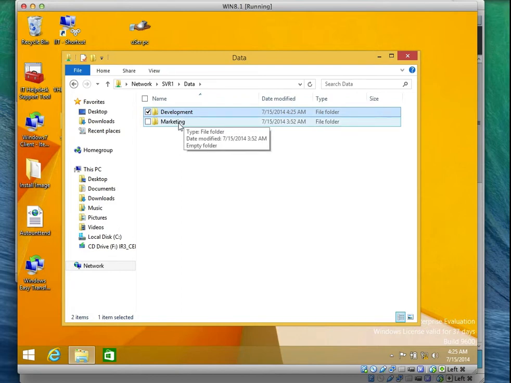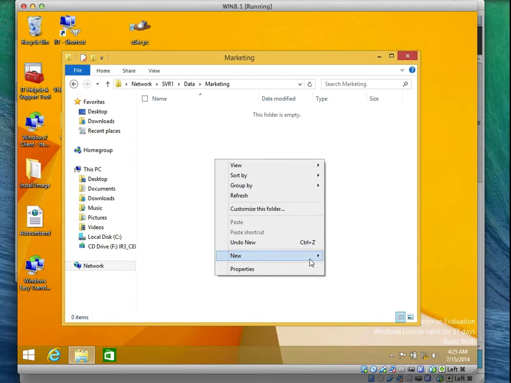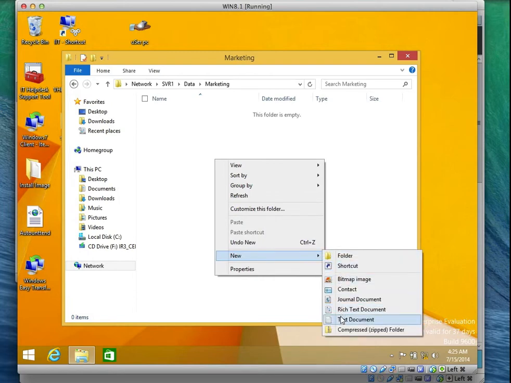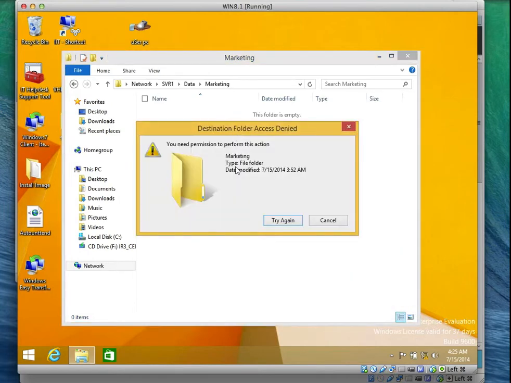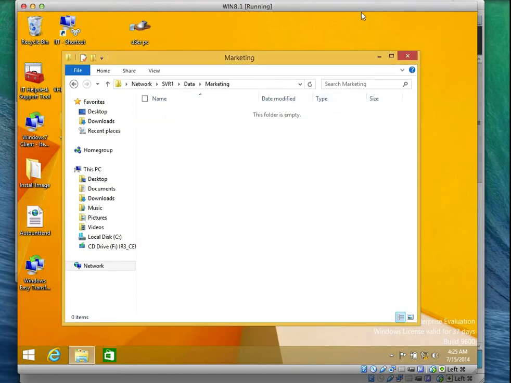Now let's go back to data again. I'm going to open marketing, right click, say new, text. Wow, something is wrong. It says you need permissions to perform this action. Simple. Vice versa with John James. If he logs in and tries to change content in development, it's going to pop up with this action. Destination folder access is denied. Finish and clap. I'll stop here for today.